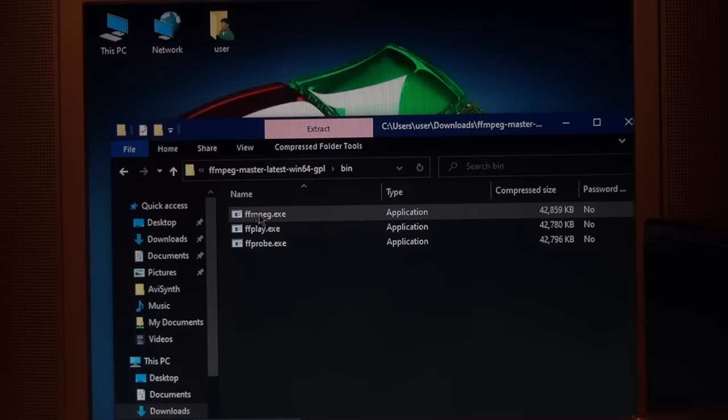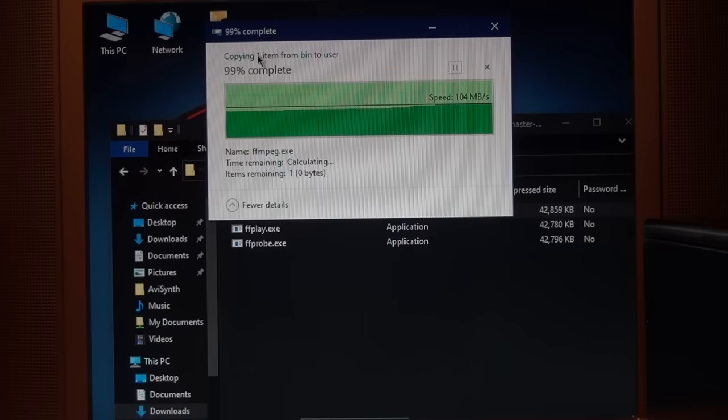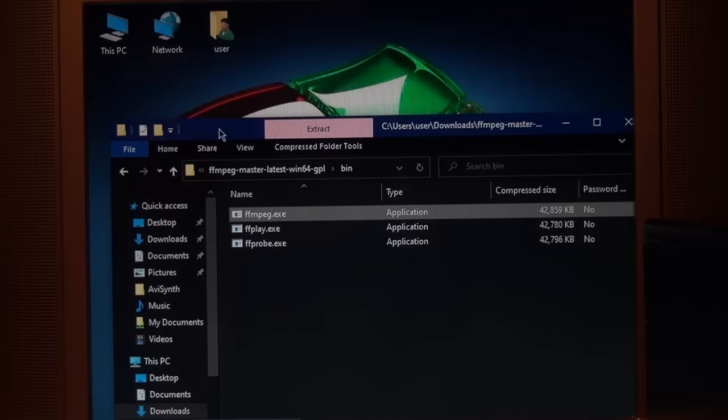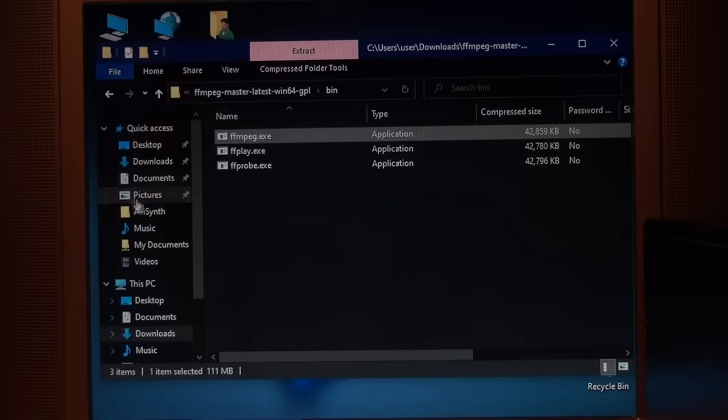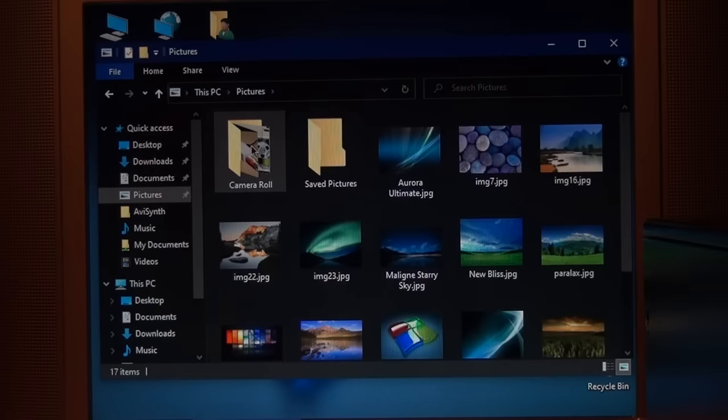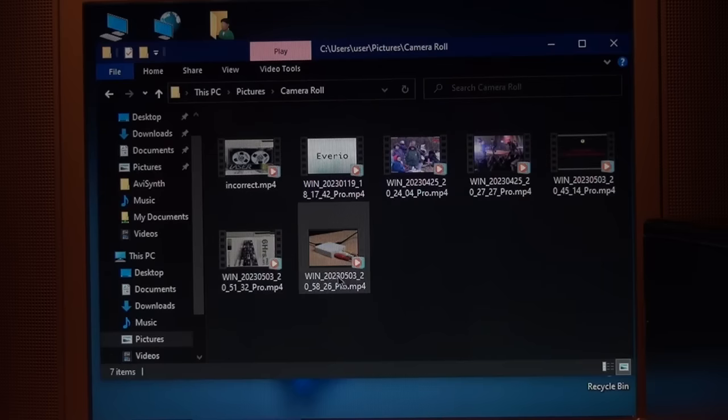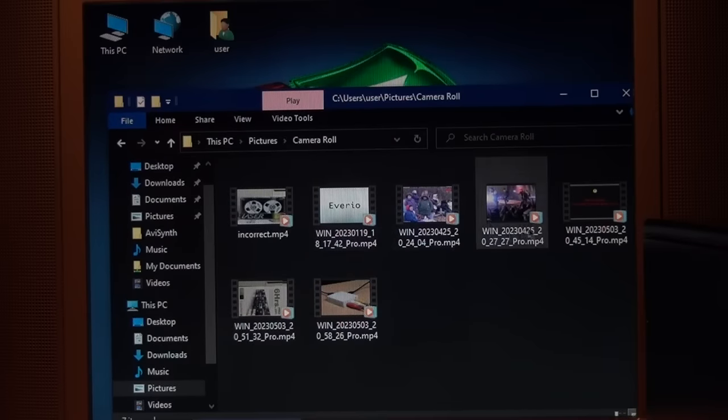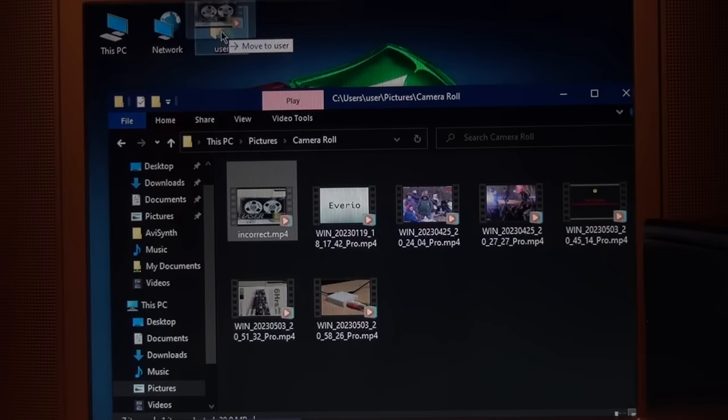To make things easy, I'm just going to copy it into my user folder, which is right here on the desktop. So just click and drag it there and copy it over. And now we're also going to take that video file we want to change the aspect ratio of, which is in my camera roll folder. To make things easy, I already renamed it to incorrect.mp4, because normally it gives it this long file name that's difficult to type in, so I just made it easier. Copy that to the user folder.